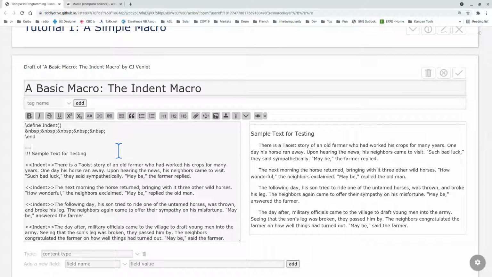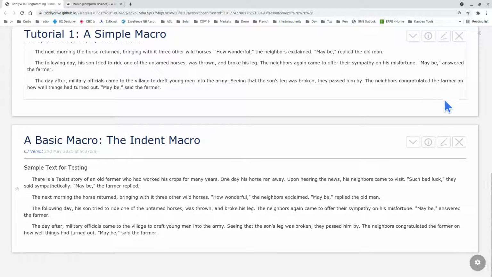Now, it'll be the same kind of thing even with macros that have parameters, but we'll explain that in a future tutorial. Anyway, let's save our work. And that's all there is to it. Not very complicated. Like I said, the very basic introduction to macros. We'll delve a little bit deeper into things in future tutorials.